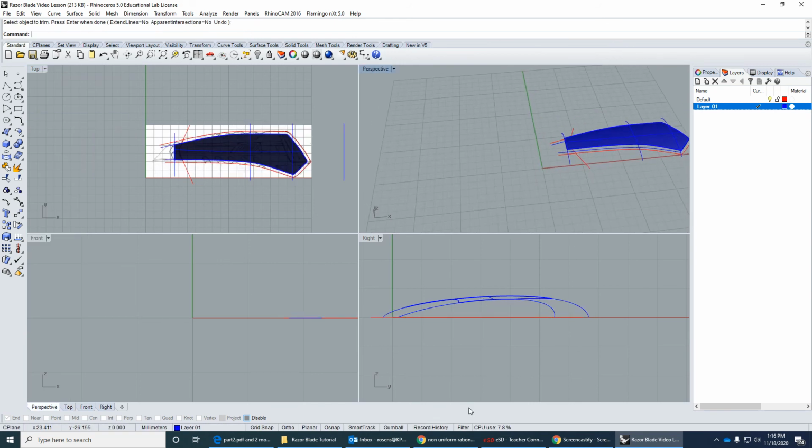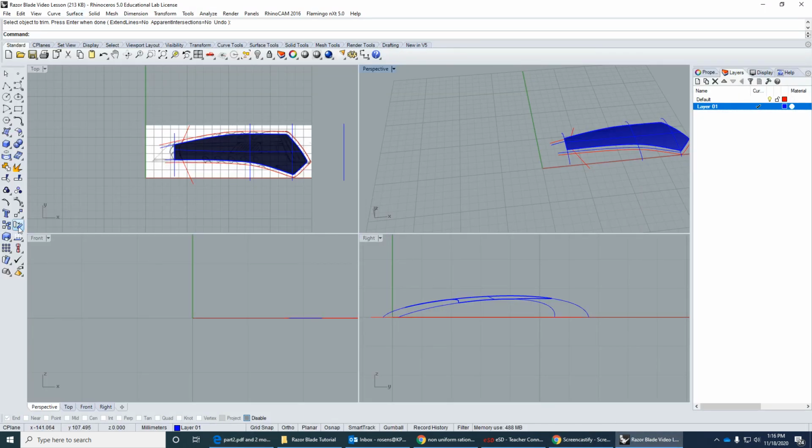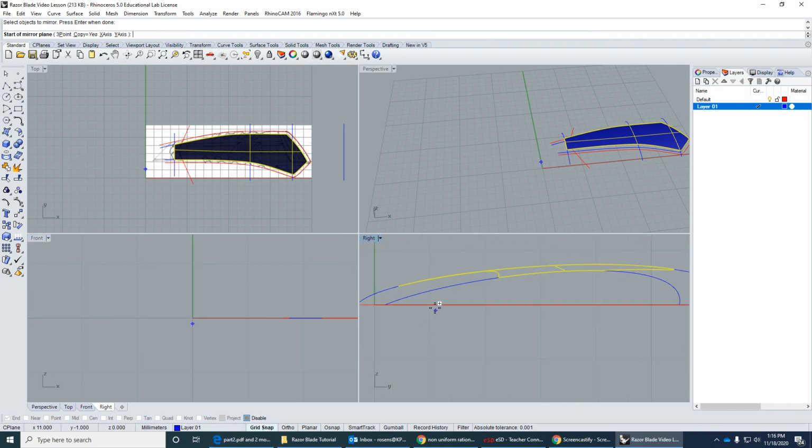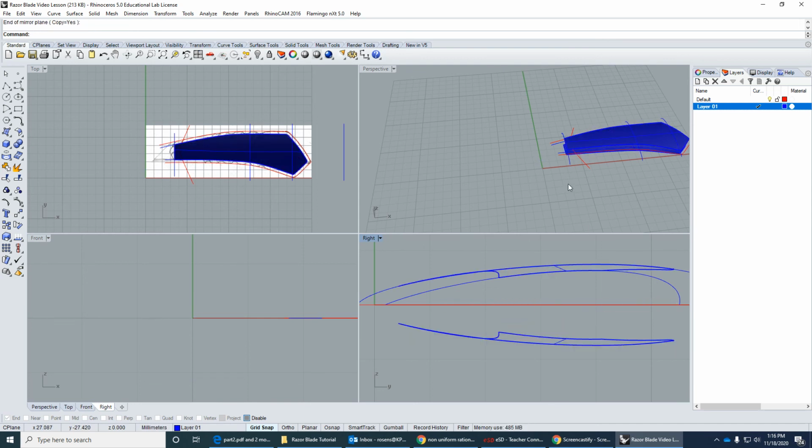Okay. Now I'm going to mirror it across the x-axis. If you click and hold down on the move tool, you can go right to here to mirror. Select objects to mirror is this. Start of mirror plane. Grid snap has to be on. I'm sorry, it's my y-axis or my x-axis, yeah. And I'm going to go right over here.